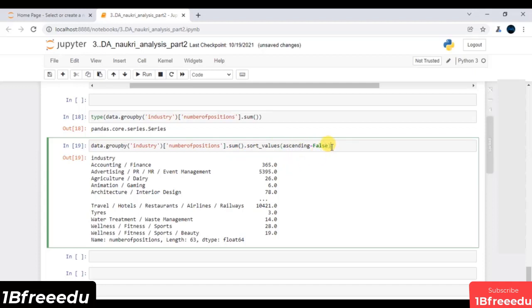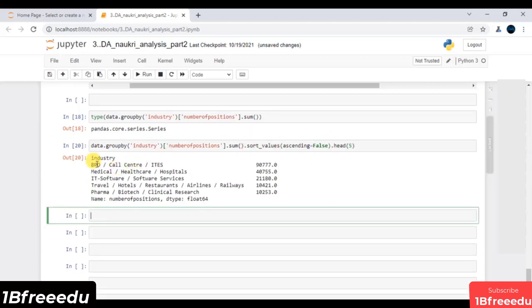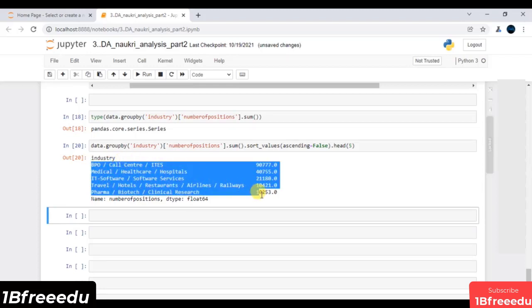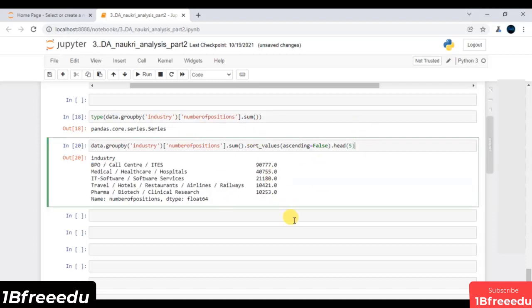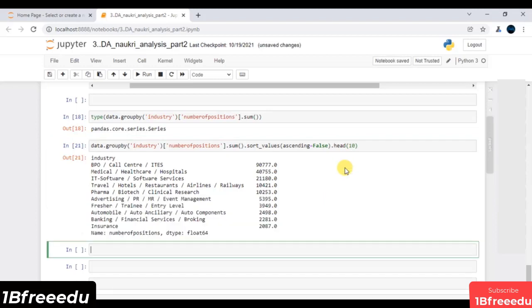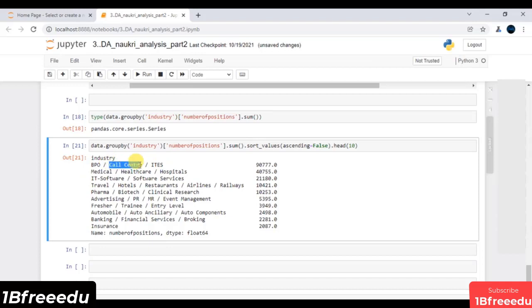Once I do all these things, I will say dot head and let's say 5. Let me execute. These are the first 5 industries that have the maximum number of positions. On top of this, let's say I pass 10, and let me execute this line of code. These are the top 10 industries. Again, call centers and medical have the highest number of jobs, or the number of positions, in India.